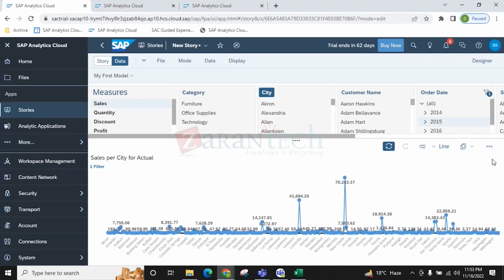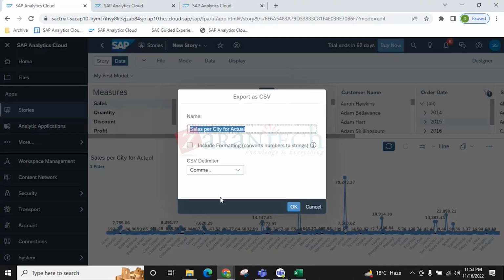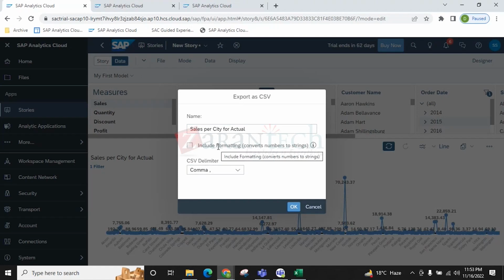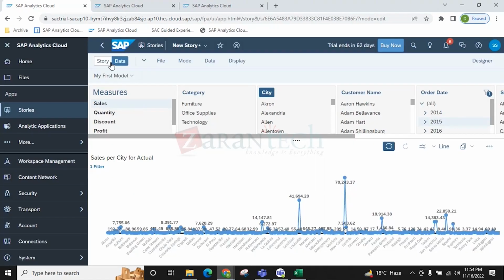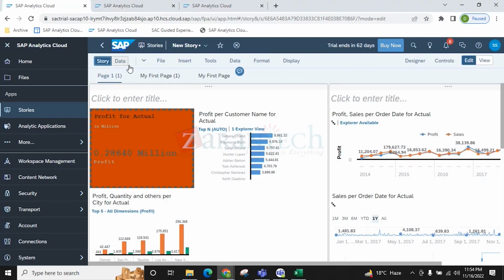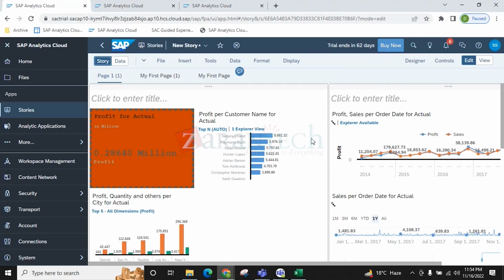As you explore more, you will see more details. Then you can export the data into a CSV from here, with different types of separators. But for this to work in a live connection, that option has to be enabled, which I showed you when I was creating the live model. These are the different portions of the story view and the data view. Does it make sense to all of you? Yes, story and data view and all.